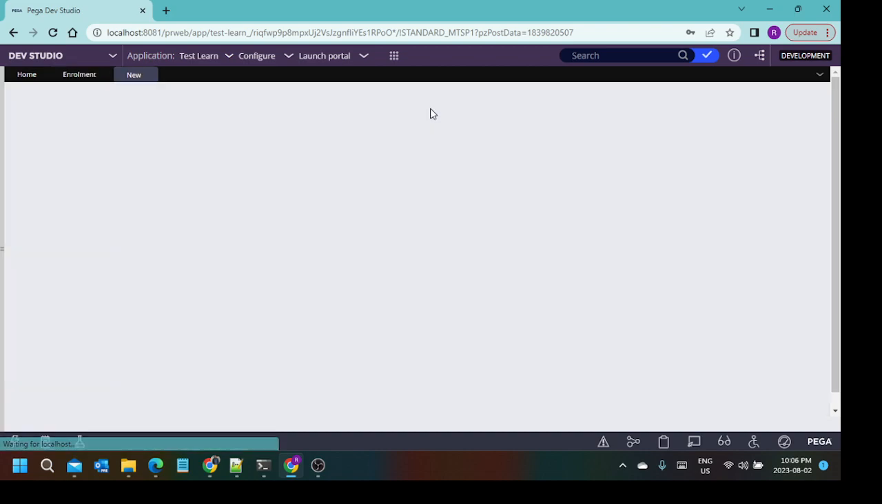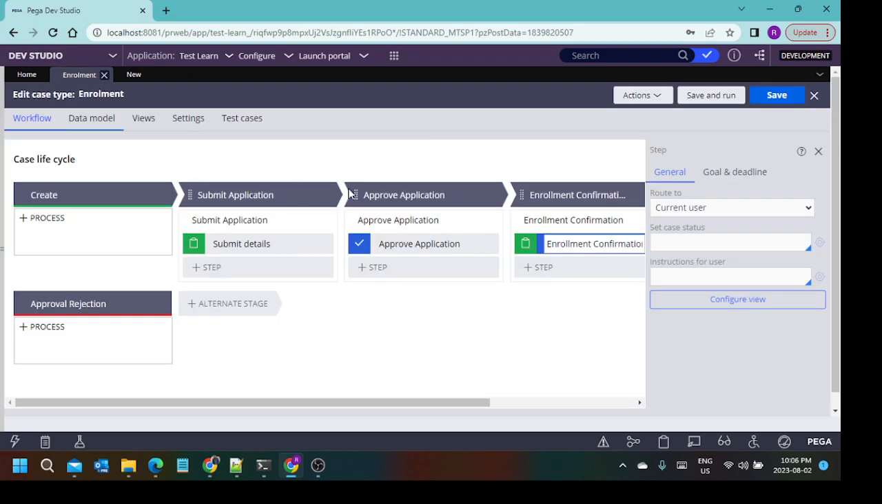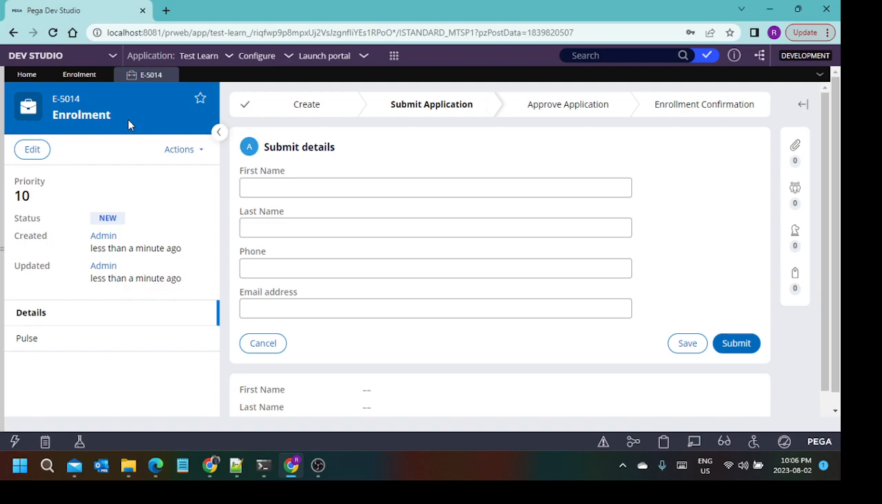It's a simple case type. We have created the simple case type with three stages: submit application, approve application, enrollment confirmation. Each stage has one process and one step inside it. Now let's see. The enrollment case is created, and the case number is 5014.